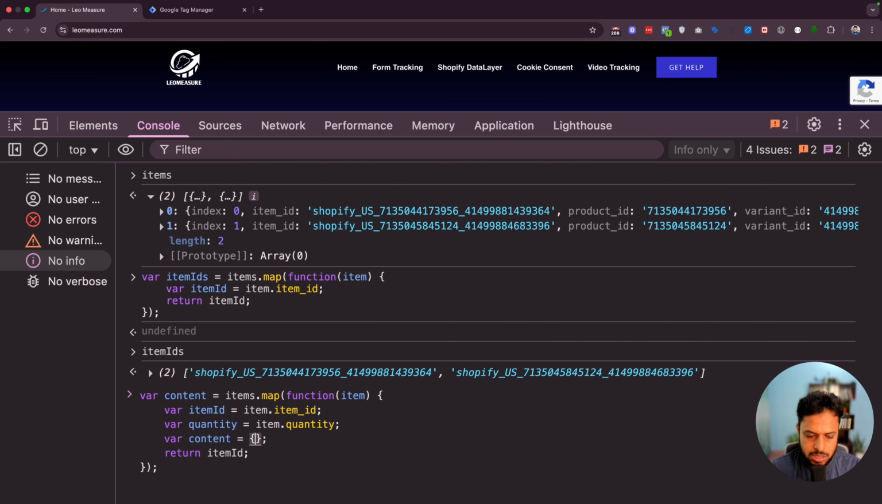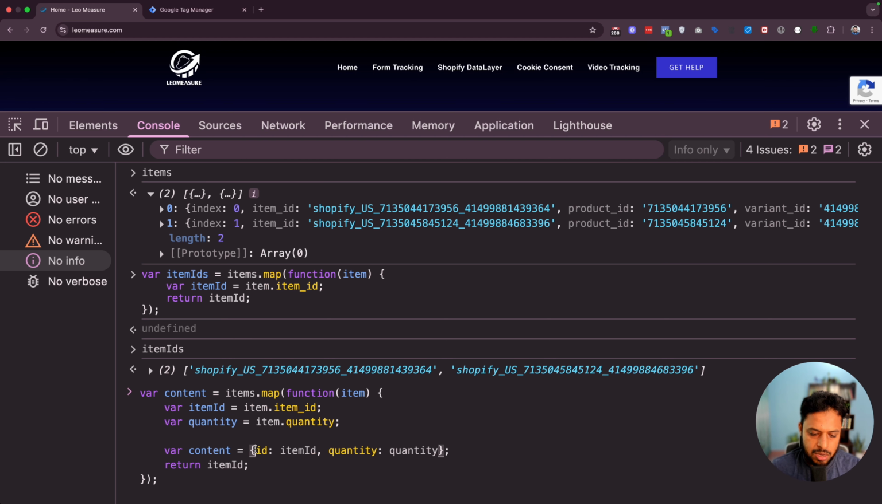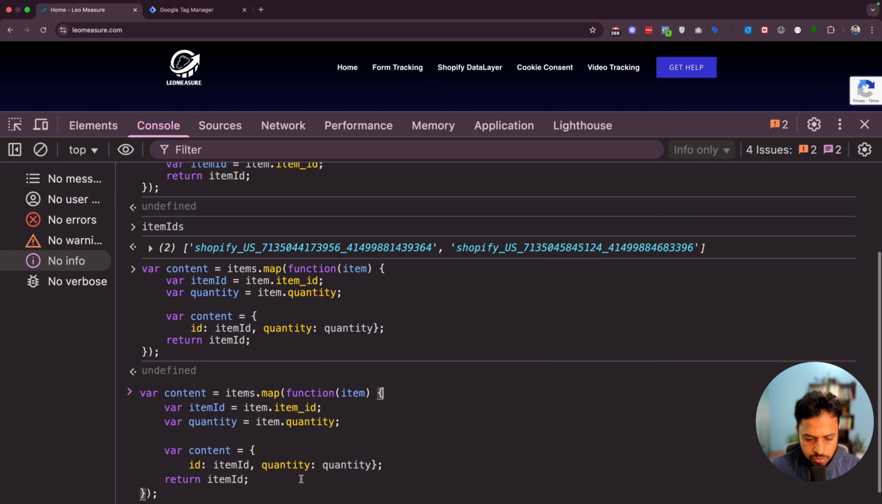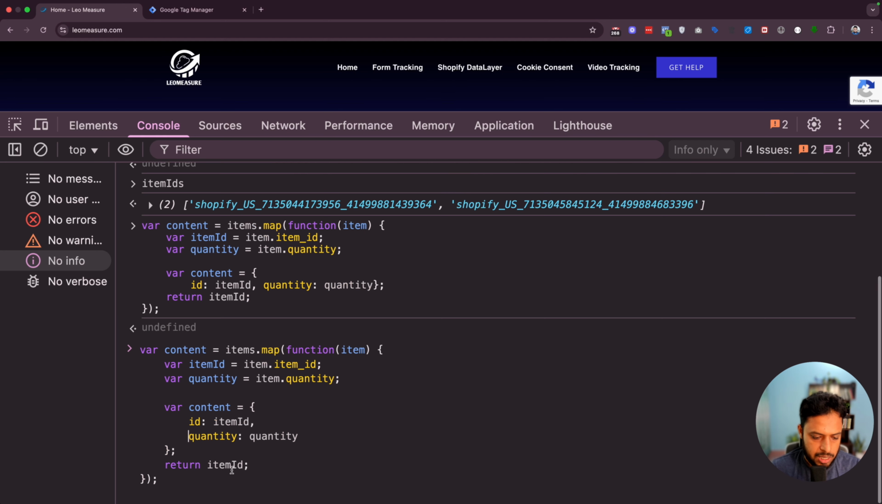And this is ID. ID should be collected from here, and then comma, and then quantity, and quantity should be collected from this variable. So this is the thing. If you like, you can break this object this way for readability, but it is perfectly fine if you write it in a single line.